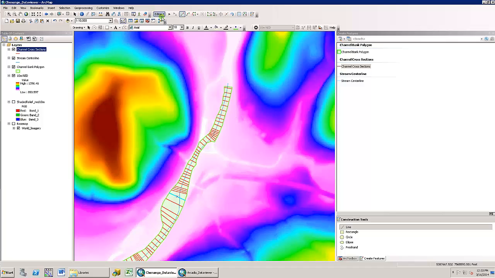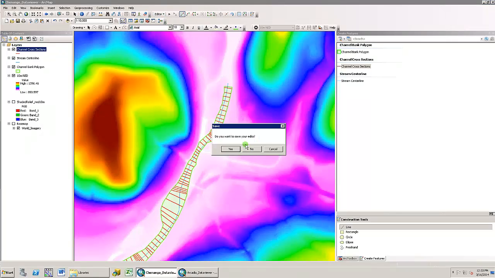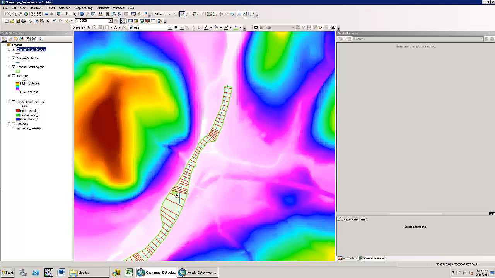Once you're satisfied with the cross-section layout and density, stop editing and save your edits, and you can move on to the next step of the workflow.